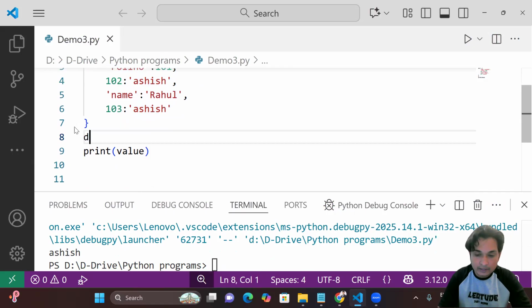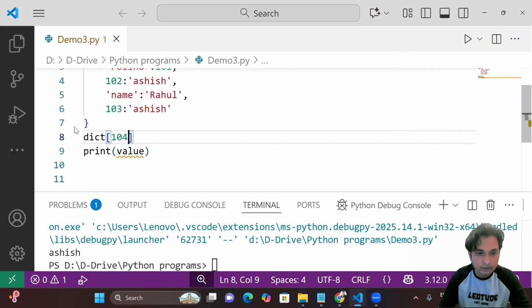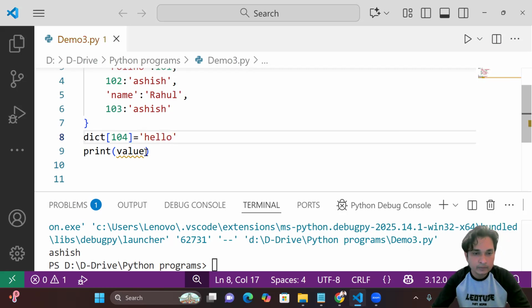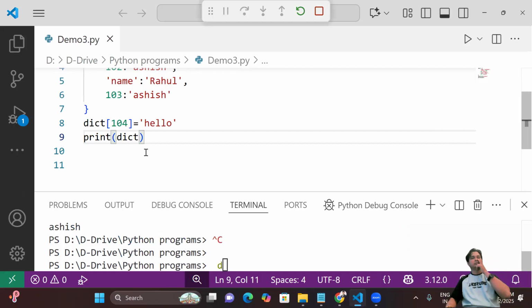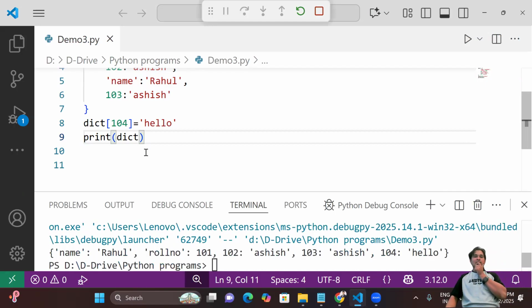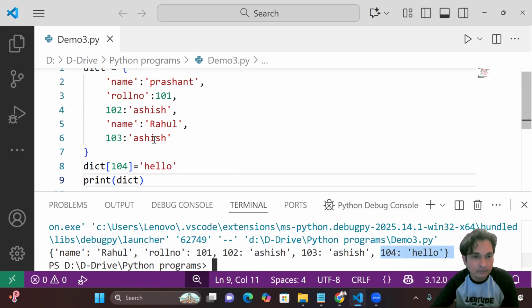If I want to add a new key and value pair, like a new key 104, and I want to assign the value like hello, this kind of value, and then print the dictionary, let me check the output. Yes, 104 as a key and hello as a value we have added here.